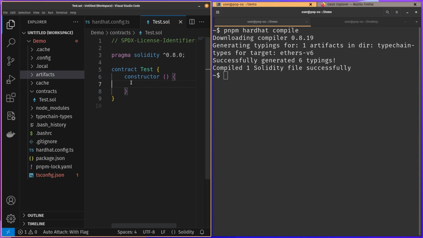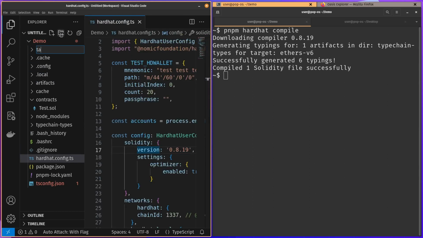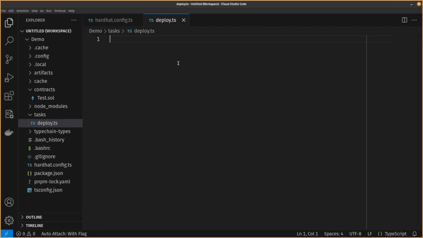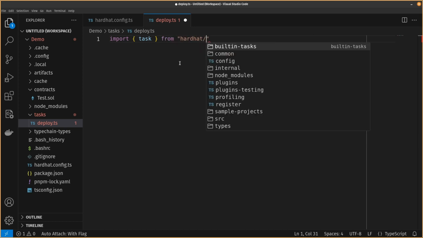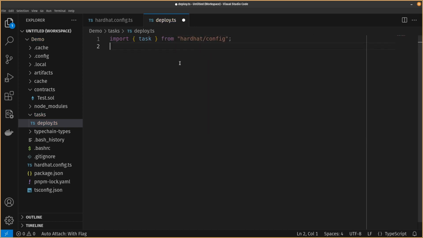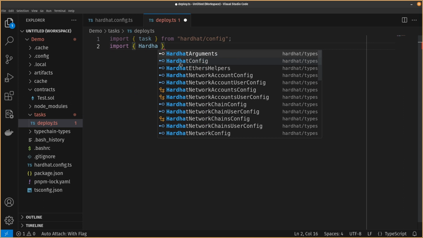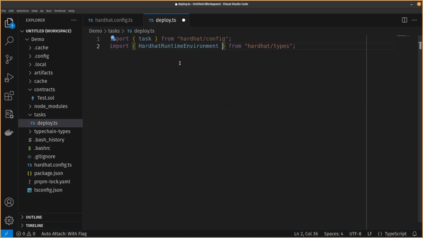So let's write a deployment task. Let's go to the tasks directory, create our deploy.ts file. And in here, let's import task from hardhat/config, and then import our Hardhat runtime environment from hardhat/types, and then start defining our task.